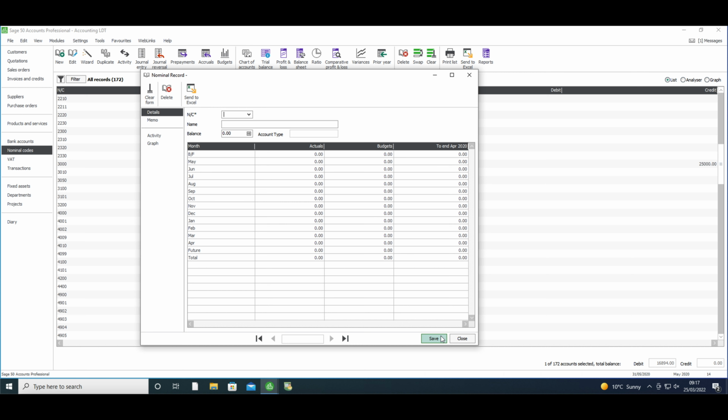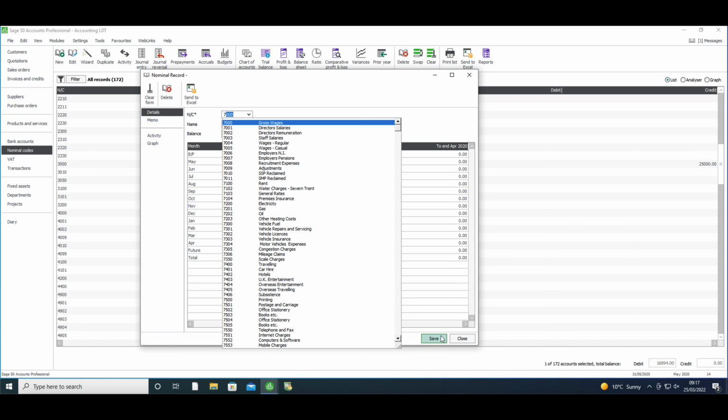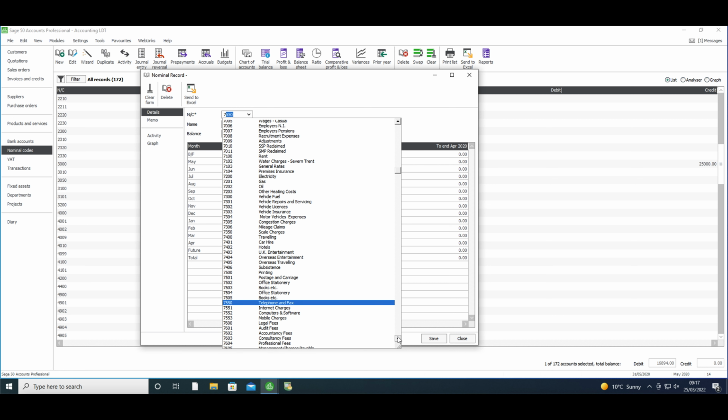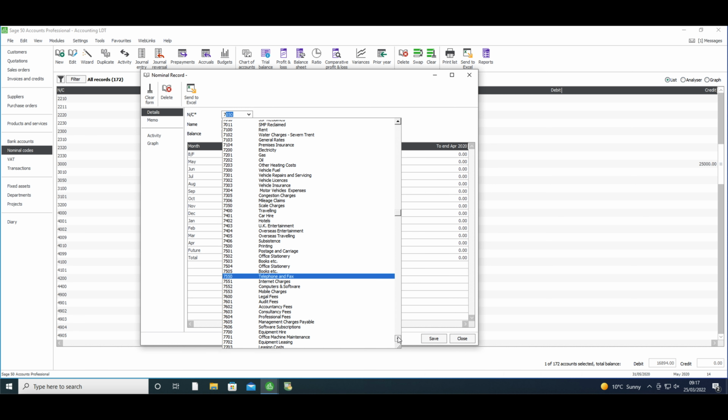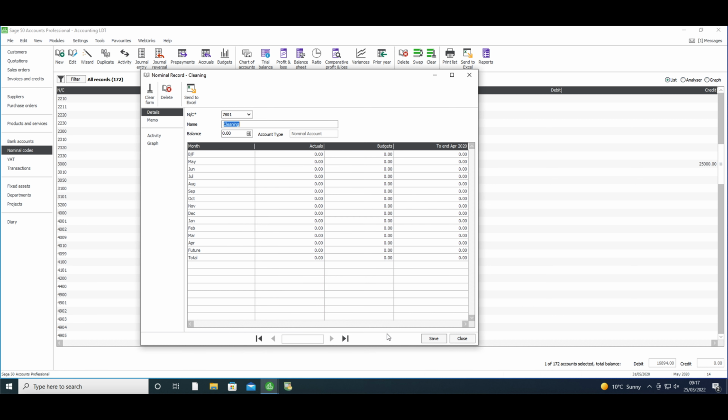And then the final account that we have is our cleaning account. Now, cleaning is an expense, and it's going to be in the sevens. It's going to match the list, so we don't really have anything to do to this account. We can just leave it as is.